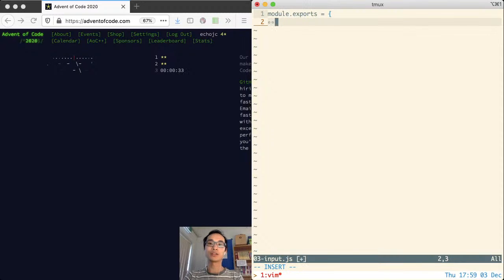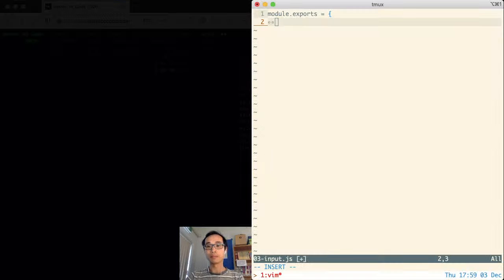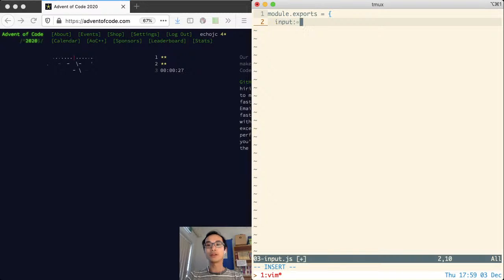So what I'm doing right now is creating the template for putting my input in the way that I have done yesterday because it seems to just work a little bit better. It keeps my file a little tidier.